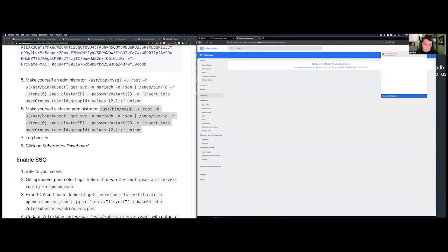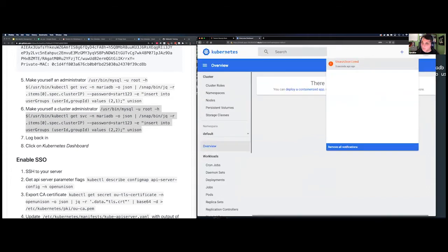You go up here, make this a little bit bigger. You'll see just this angry, unauthorized, because what's happening is you're logged into Open Unison. Open Unison is a reverse proxy that is taking your token and passing it down to the API server. So every call that the dashboard makes down to Kubernetes is done as you. This means that the dashboard, and we'll talk about this in a little bit, but the dashboard itself actually has no permissions. It can't do anything.